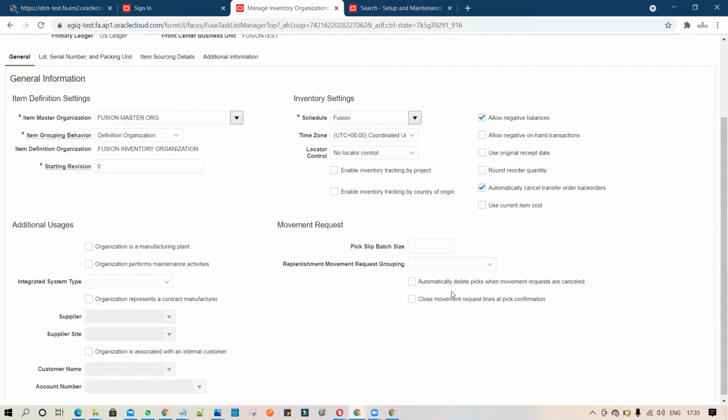So let's assume the movement request you created in EBS, we called a move order. Now in Fusion, we are calling it a movement request. So once the movement request is cancelled, the system automatically deletes the picks. Otherwise, if you are not enabling it and you cancel the movement request, the system will not automatically delete all those picks, so your quantity will still be in reserve. So you can enable this flag, then close movement request line at the pick confirm. This flag you have to enable as per your business need.